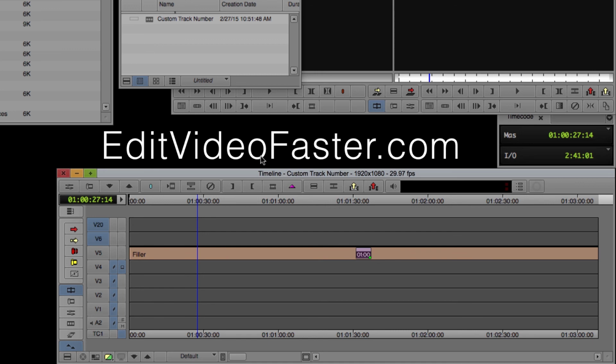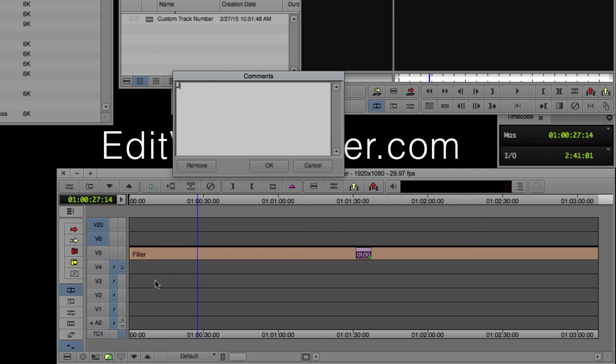And just one more thing, when I do put my editor's notes in there, I usually put my name as the track number and the date, so I can just right click in here and do rename, and I can write my name and the date.